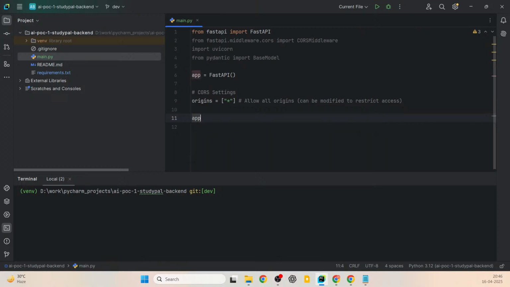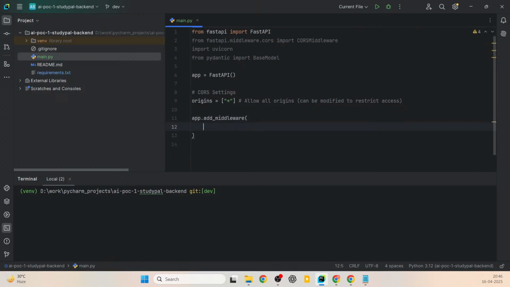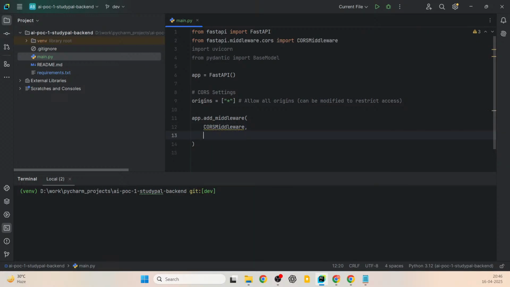Now we can say app.add_middleware, and then we pass our CORSMiddleware that we have imported, and say allow_origins is equal to origins. Next is allow_credentials is equal to, and then allow_methods.